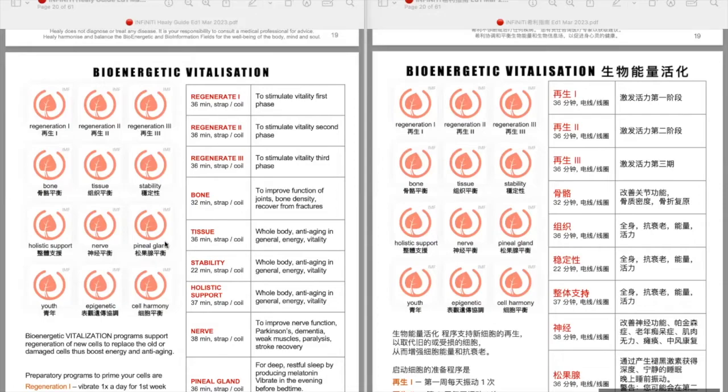Now you see here pineal gland. Why is pineal gland sleep in here, vitalization, anti-aging? Sleep is important. The pineal gland produces a certain type of hormone called melatonin, and the melatonin will actually help in our sleep, the quality of sleep.